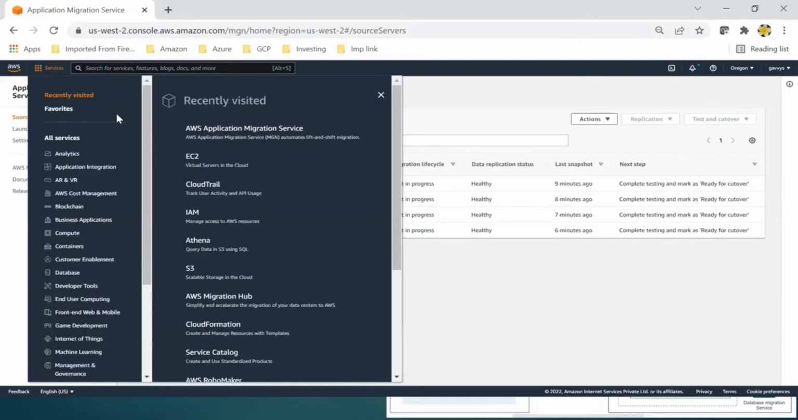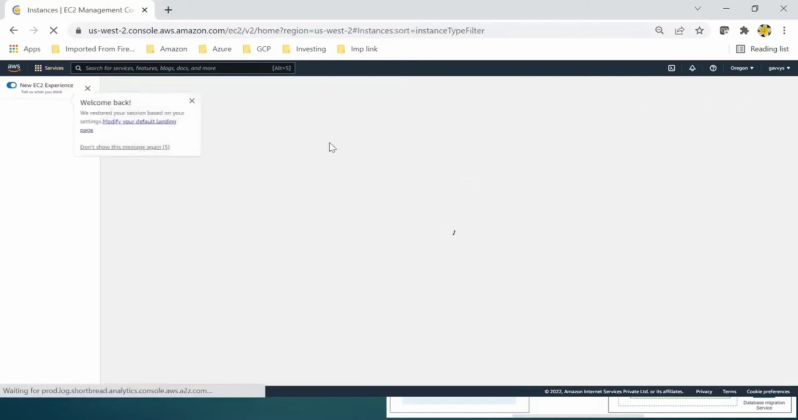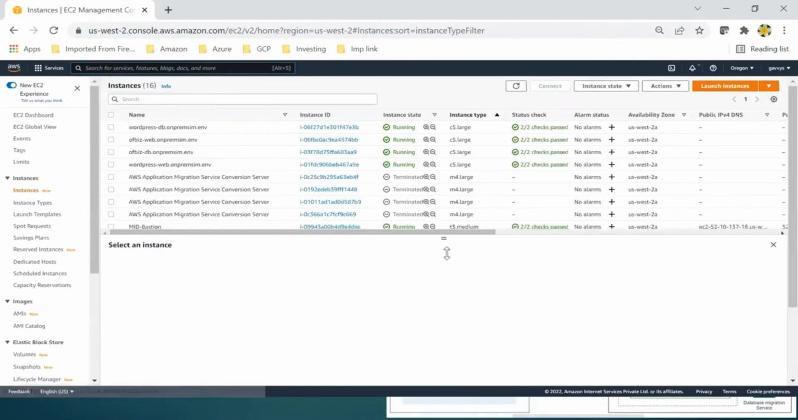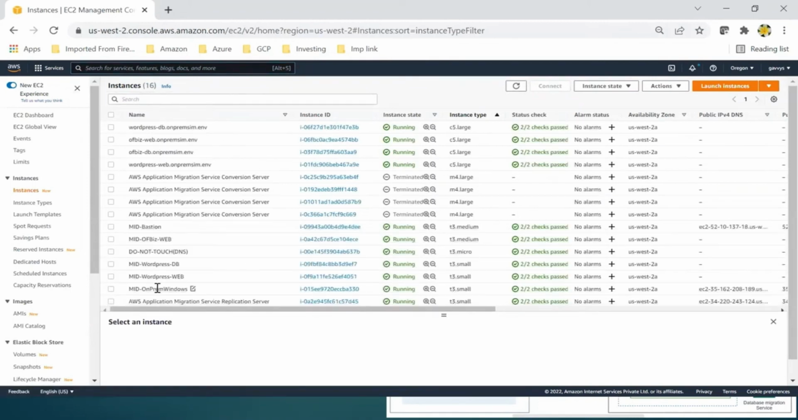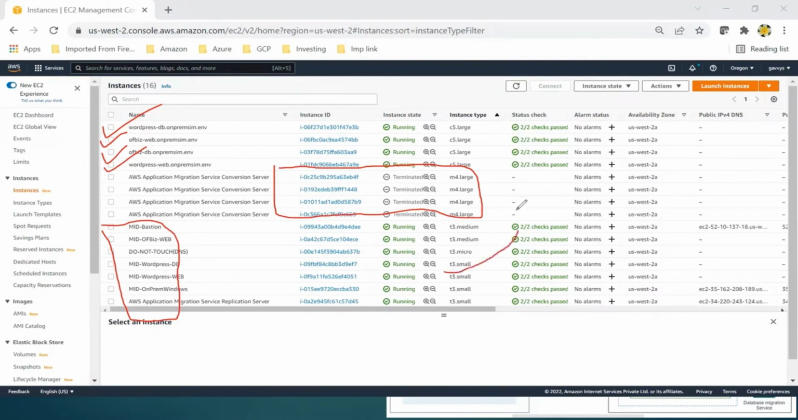Also, if we go to our EC2 instances, these are the previous instances that are running on premises, and in parallel, we have created the servers on AWS. All these servers are created by the migration service to convert the servers, and these other servers are on premises. That's the basic concept of AWS migration service: it takes the snapshot of the on-premises server and then converts those servers on AWS and creates a new machine.